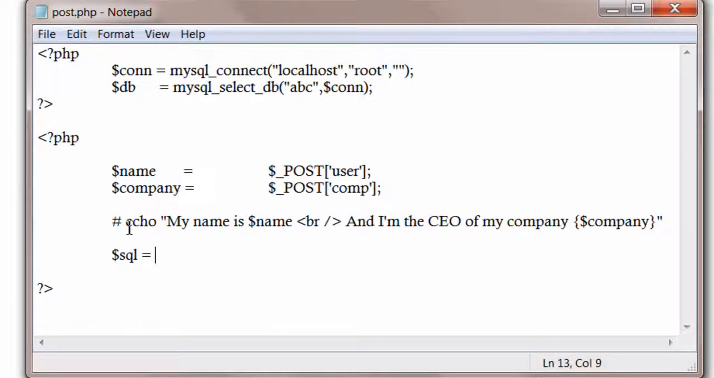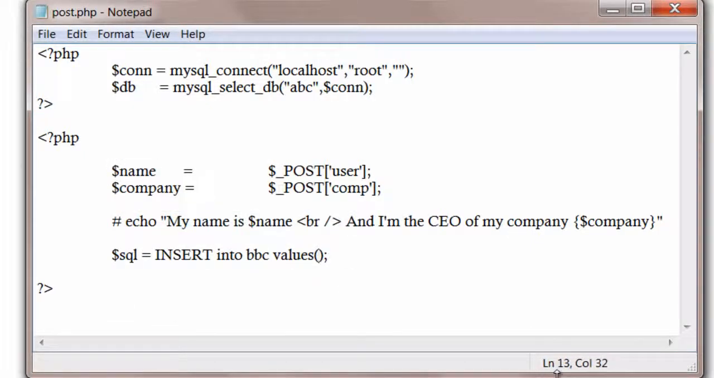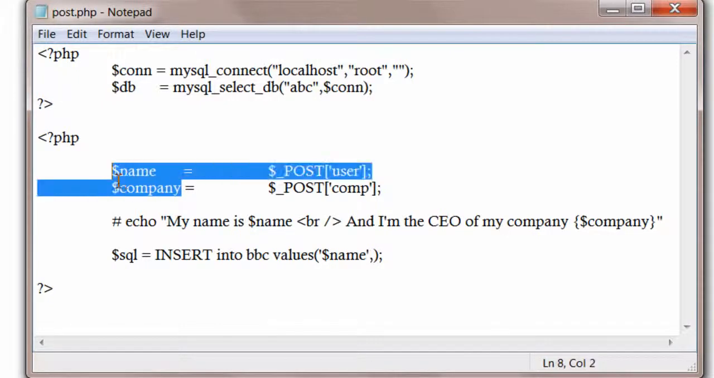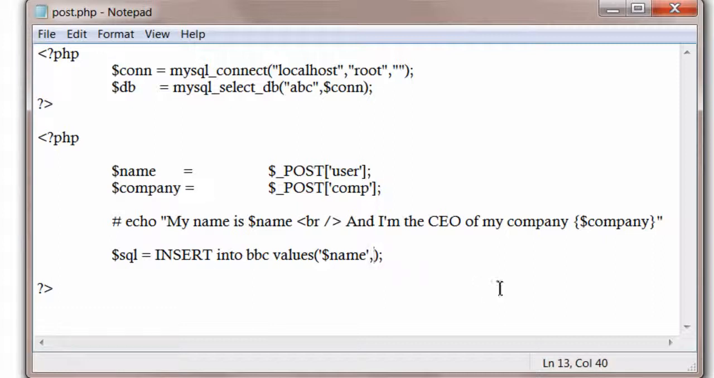Now let's insert these values. Insert into BBC, the table we have created. Insert into BBC values. These values have been passed by the user. We just insert it using this query. Since name and company are string variables, we need to put them in single quotes. If we are inserting a numeric value, you need not put it in single quotes. You can directly put those variables.